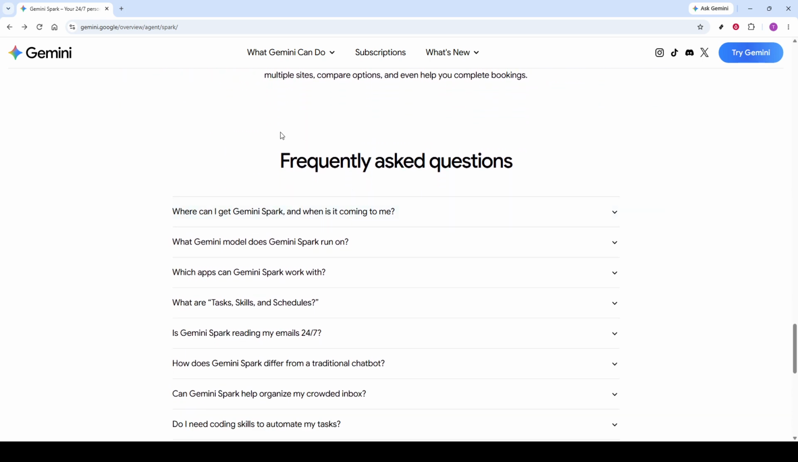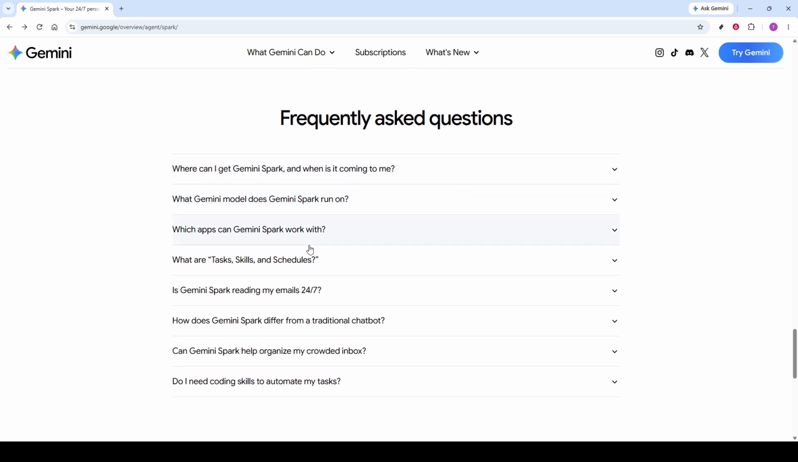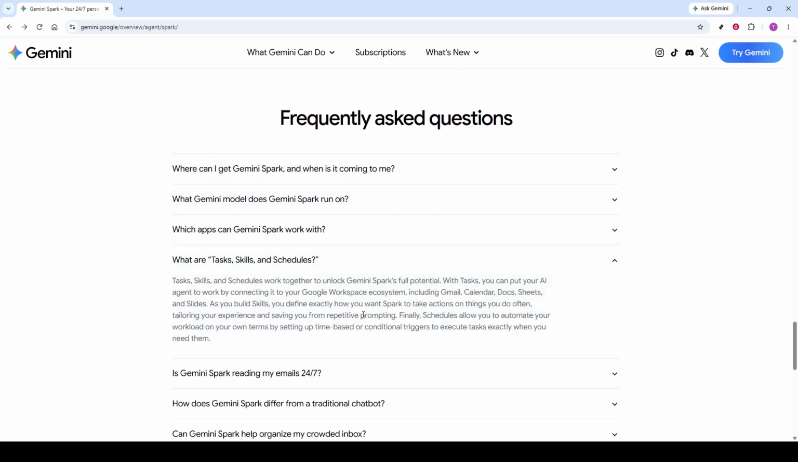The third feature is schedules. Schedules let you automate recurring work by assigning tasks to happen at specific times or based on certain triggers. For instance, you can have Spark run something automatically every Friday afternoon or at another recurring time that fits your workflow. This is especially helpful for routine responsibilities that you do not want to remember manually each time.